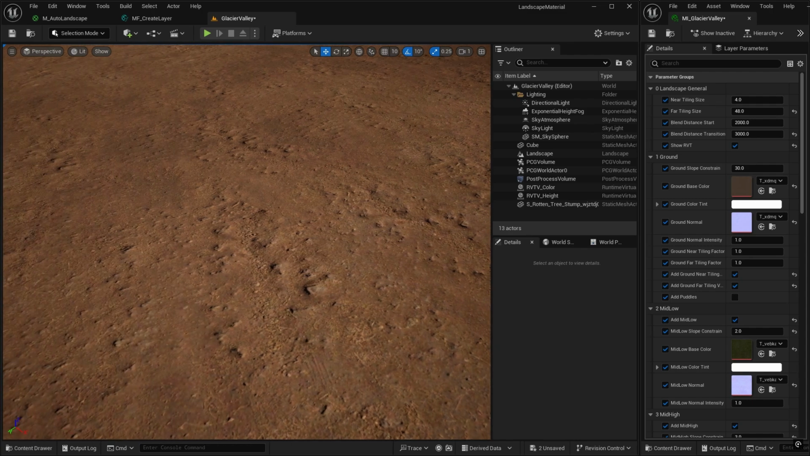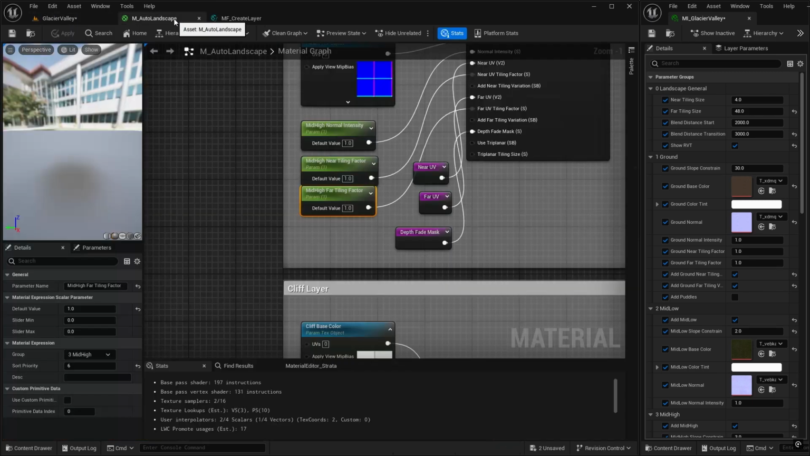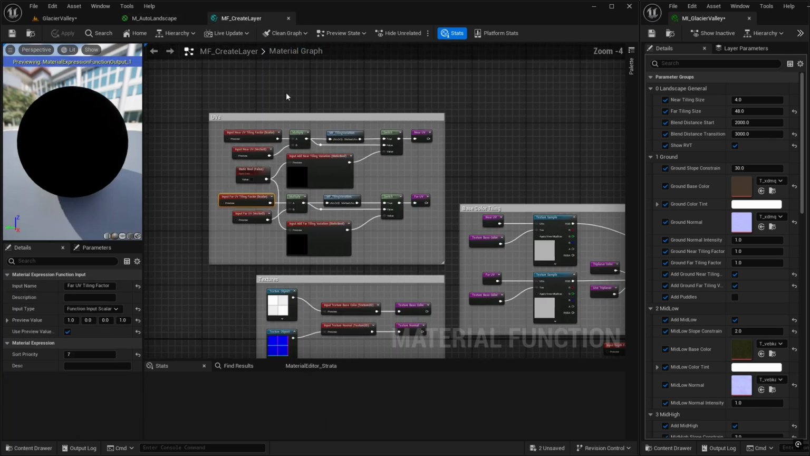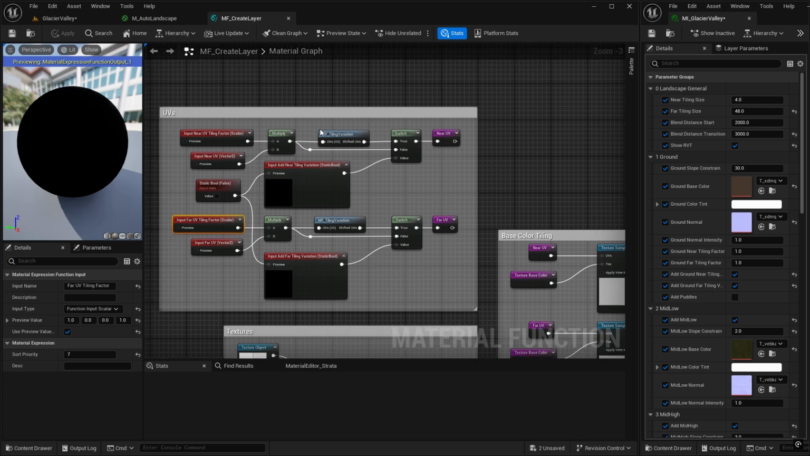So what we want to do is add an aspect ratio function, which will default to 1, assuming things are square, but if they're not, we can adjust that. So let's go back into our master material. If you've still got your create layer open, go to that or find it and double click to open it. We need to add a little bit more UV manipulation in here to change that aspect if we need to.